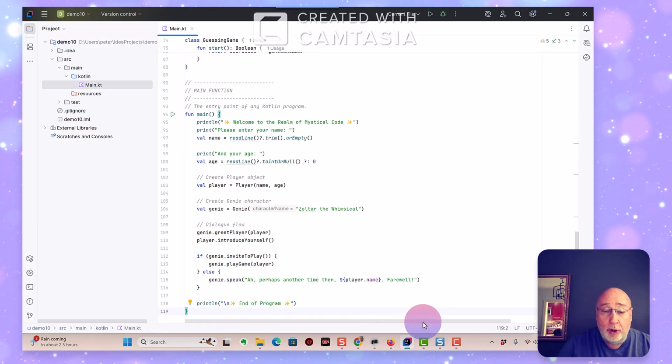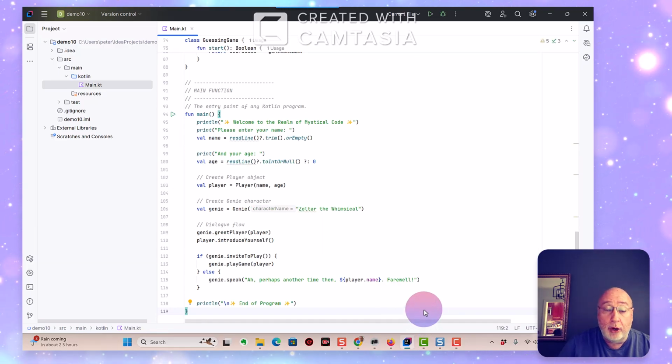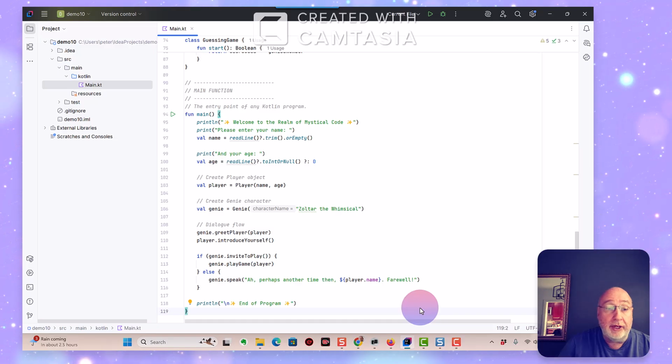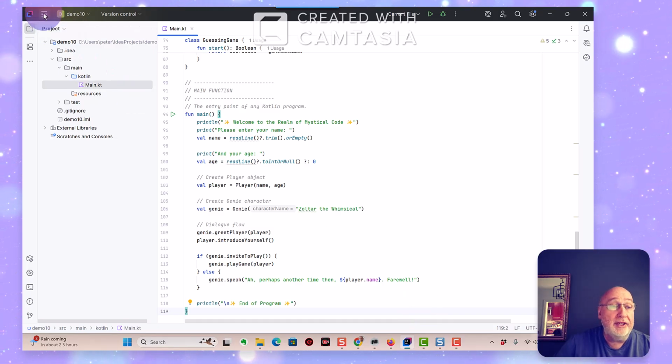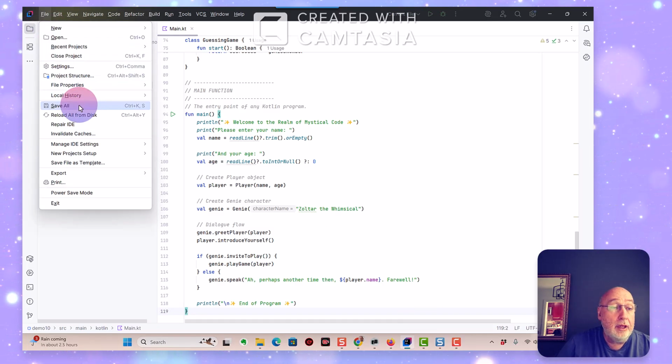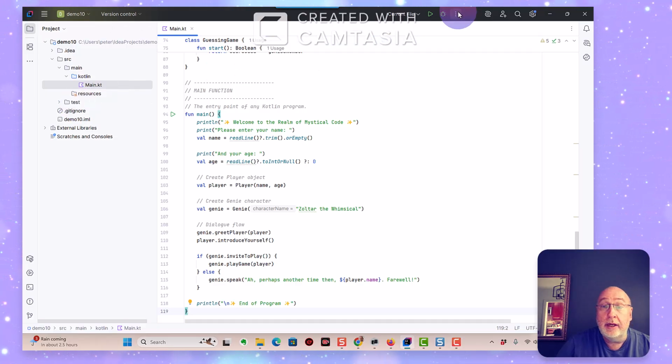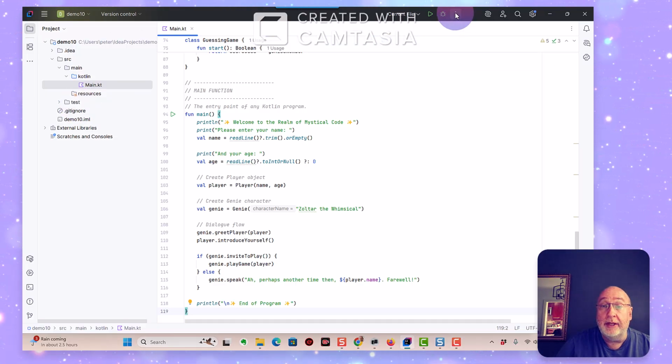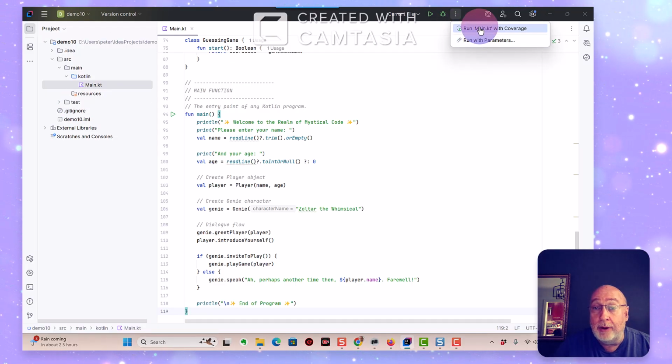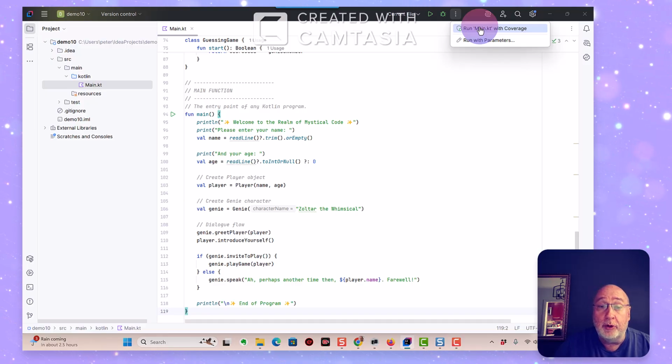Right, so we're going to erase that and paste. And we're going to talk about what this means later. The goal right now is not understanding, it is familiarity. So once you've done that, save. And then you can run. Right, so you're going to go to the ellipsis and you're going to say run main with coverage. What coverage is, we'll talk about later.